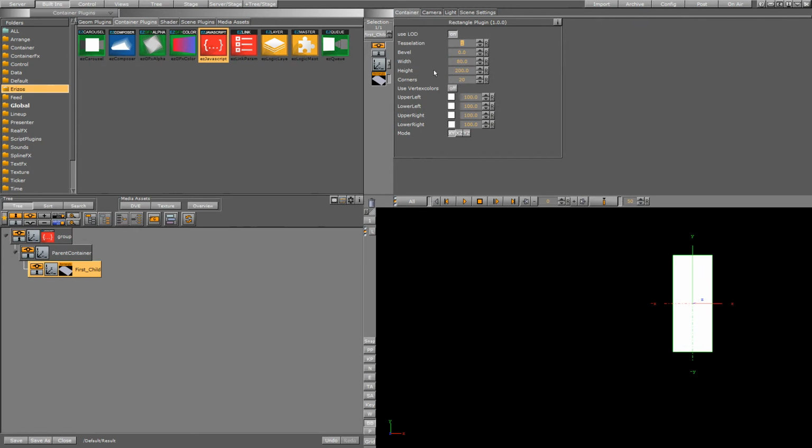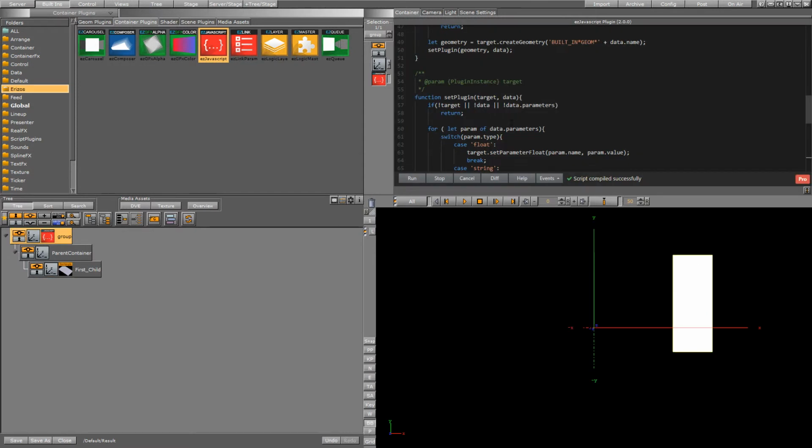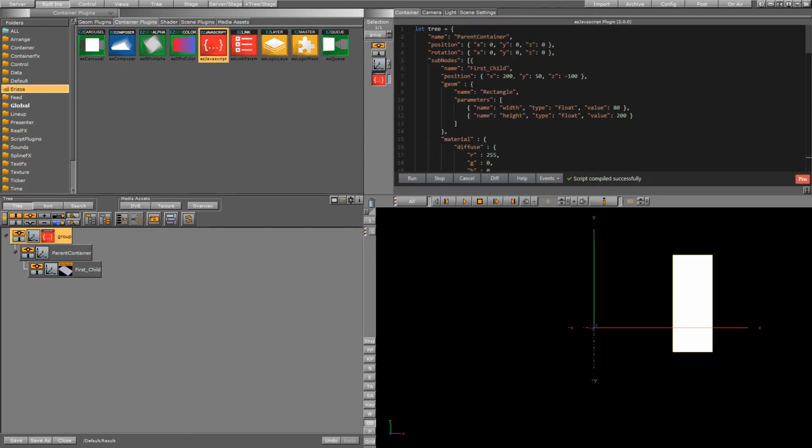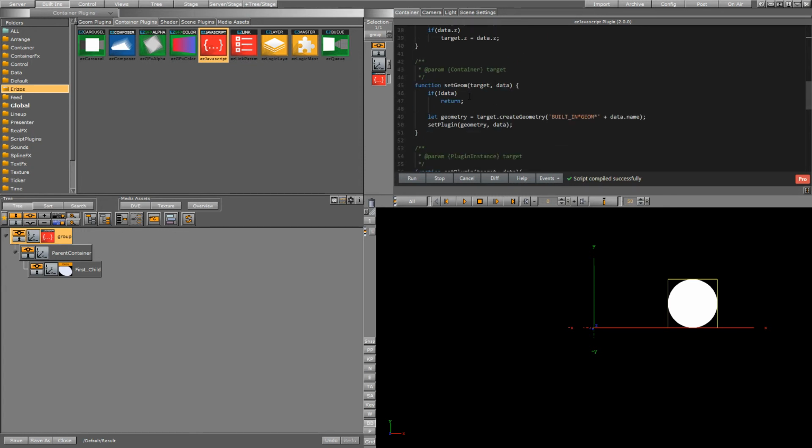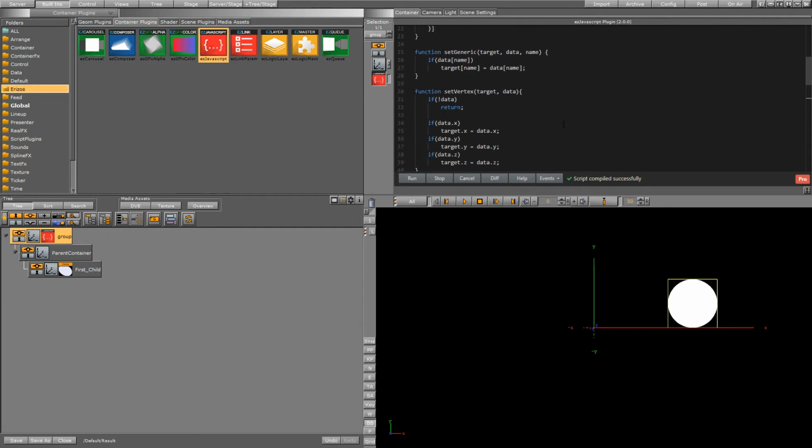And if we have a look at the width and height, it's set to 80 and 200. Let's check our JSON definition. We have 80 and 200, so that is set correctly. And if we change this, for example, to circle, and we run this again, you can see that it now creates a circle geometry. That's because in our setGeom function, we're passing the value from our JSON. So this is a nice and generic function that we can pass any geometry that we want to create.